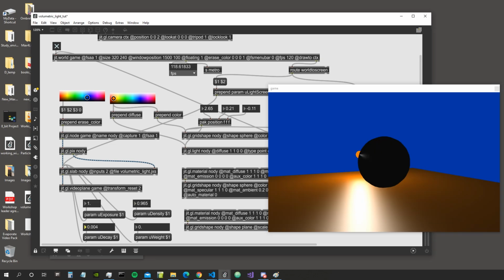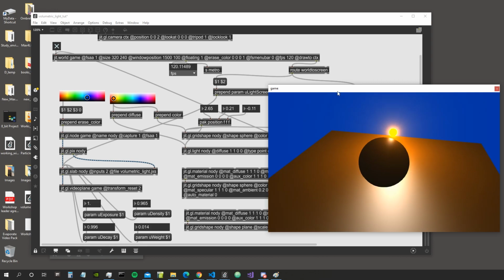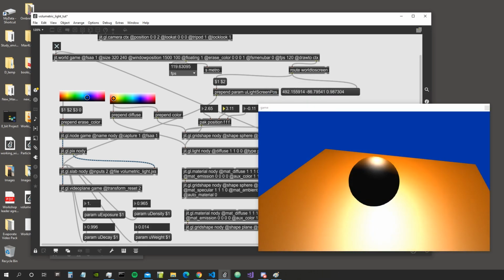Then the decay is basically how fast the light is going to decay. So we probably want to keep it around 0.9 or something like this, depending on how strong you want the light to be. And then the weight is the weight of every sample, so this is also a kind of multiplier of the ray's amplitude. Okay, so let's try to move our light up and down. Yeah, it's really cool.